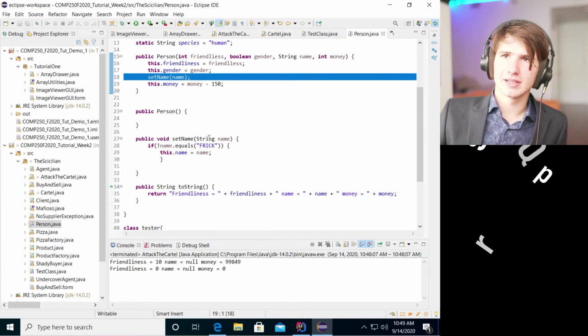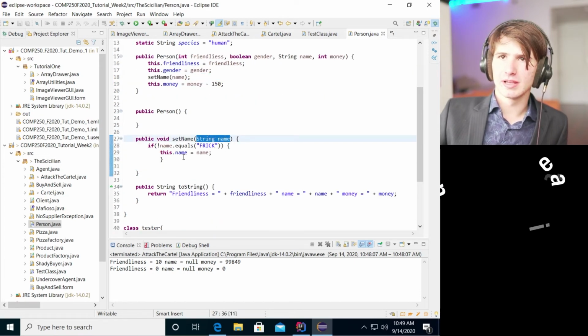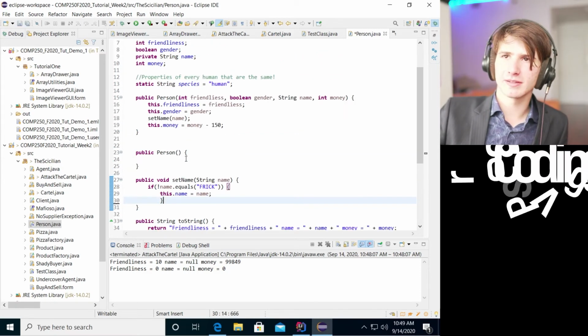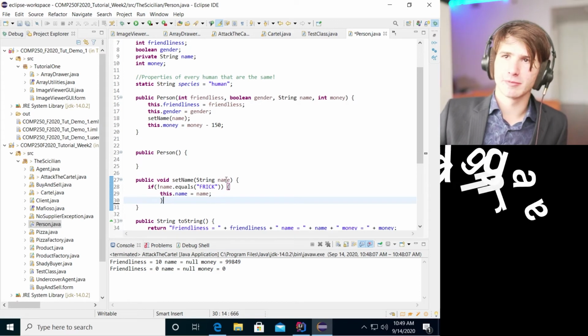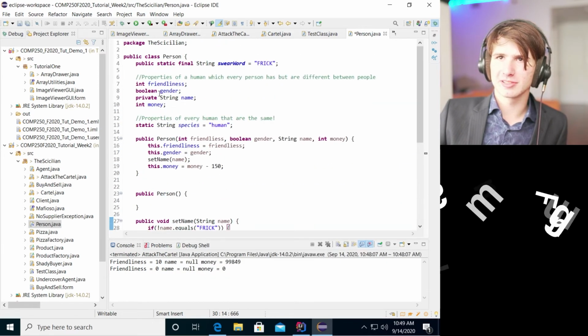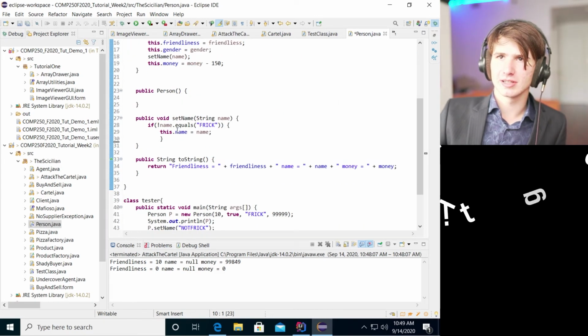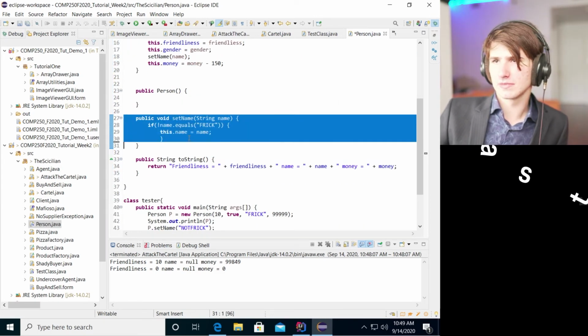And this method takes in what somebody wants to be a name. It checks whether or not it's Frick. If it's not Frick, they can set the name. If it is Frick, they can't do it. And so this method basically acts as a gatekeeper that prevents people from being called Frick. And instead of being able to directly access private string name, the only thing that's going to have access to that is this setName. If that kind of makes sense.